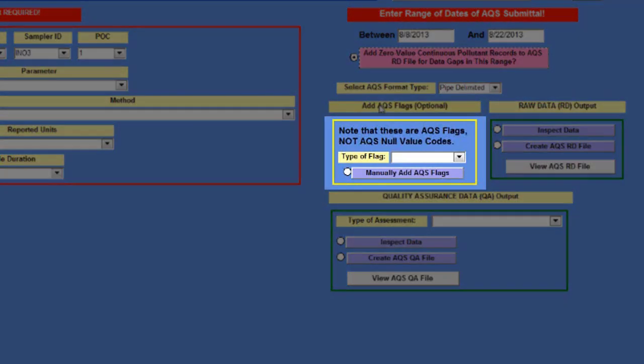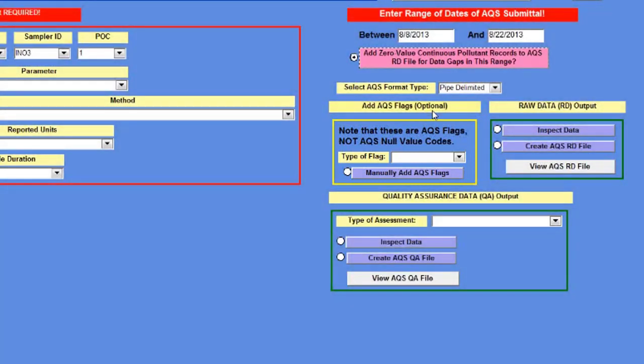The next step is the option of specifying AQS flags. Something important to note here is that AQS flags are the AQS exceptional events, quality assurance, or informational flags. They are not, I repeat, not AQS null value codes. In the Toolbox, you can only assign AQS null value codes in the final data validation step that we went over in Module 8. So assigning an AQS flag does not invalidate the data or prevent the data from appearing in the Toolbox reports. Adding an AQS flag only flags the data, but the value is still included in the AQS formatted file.